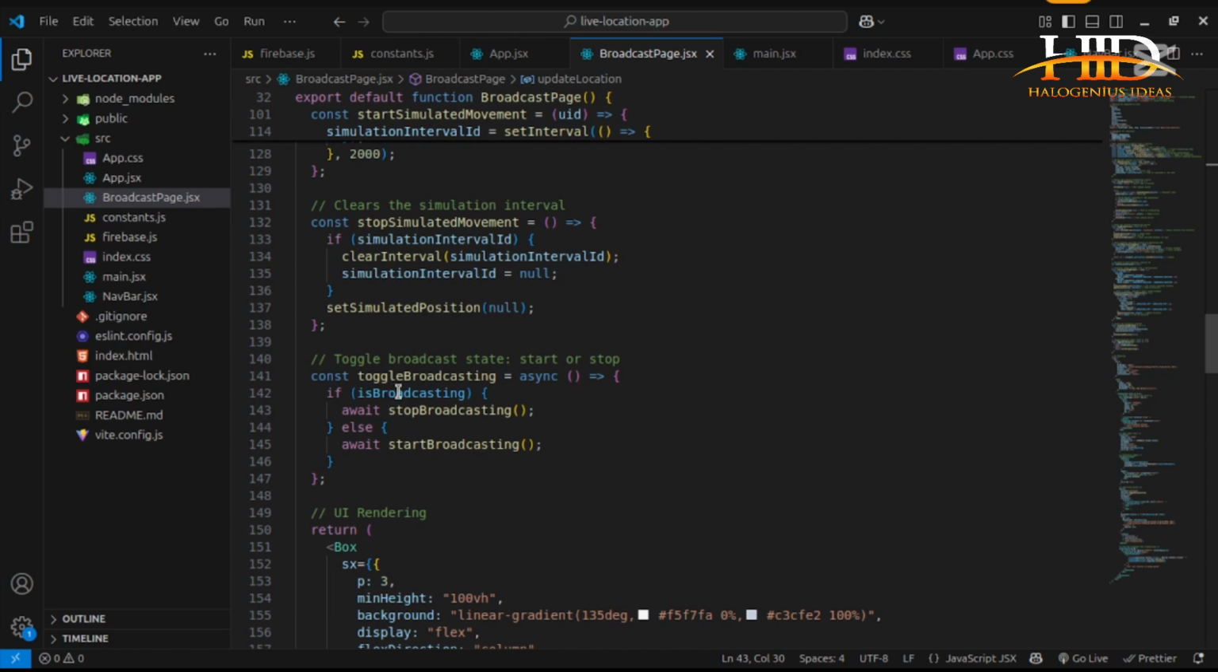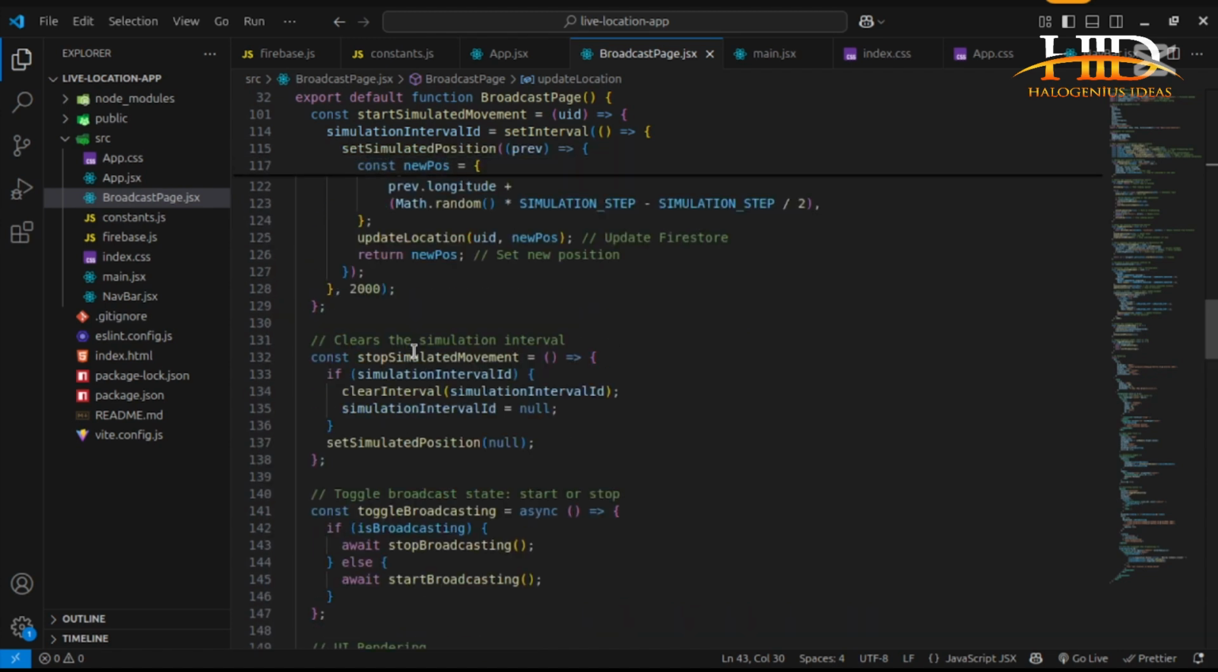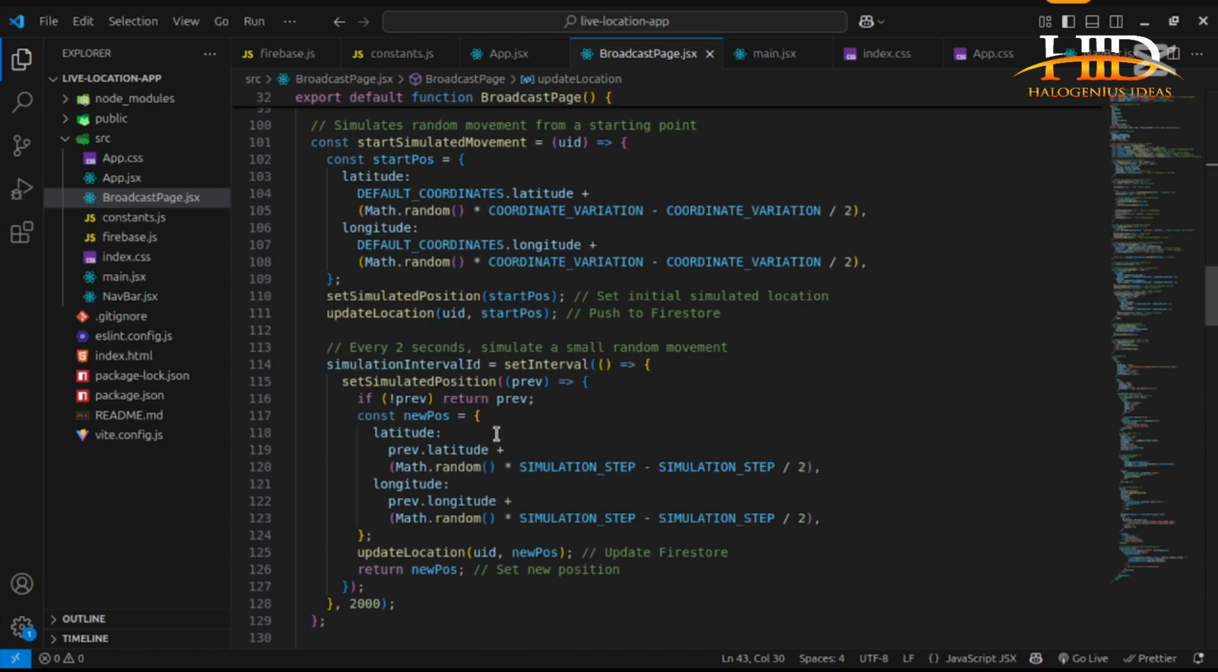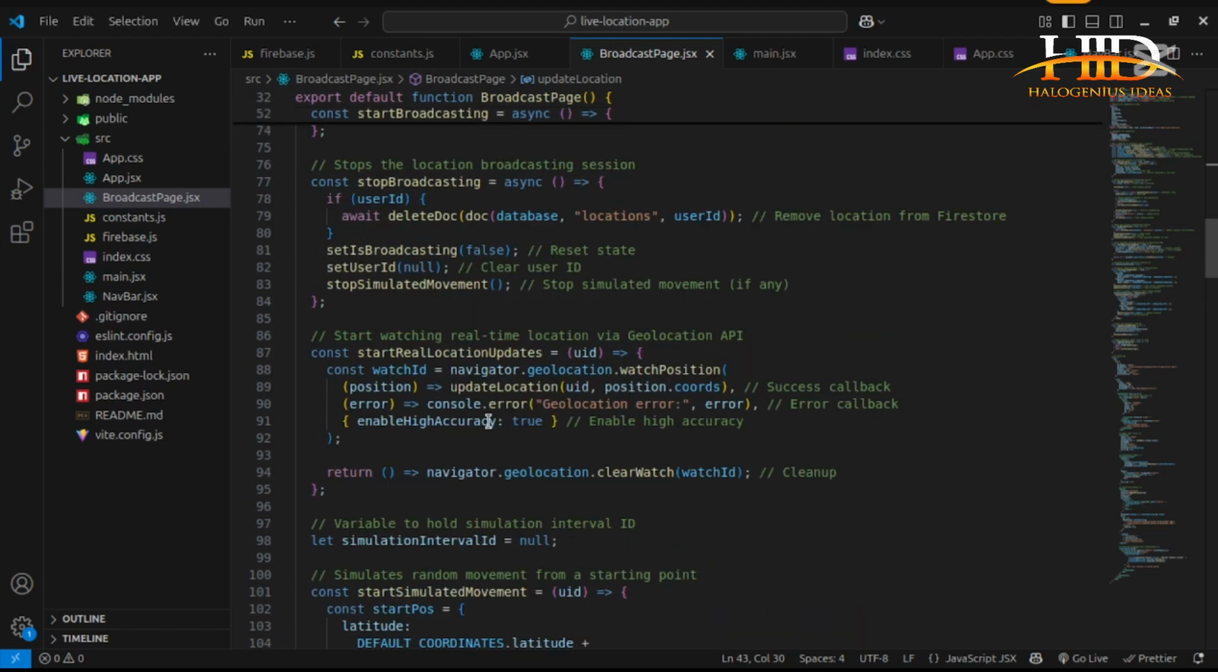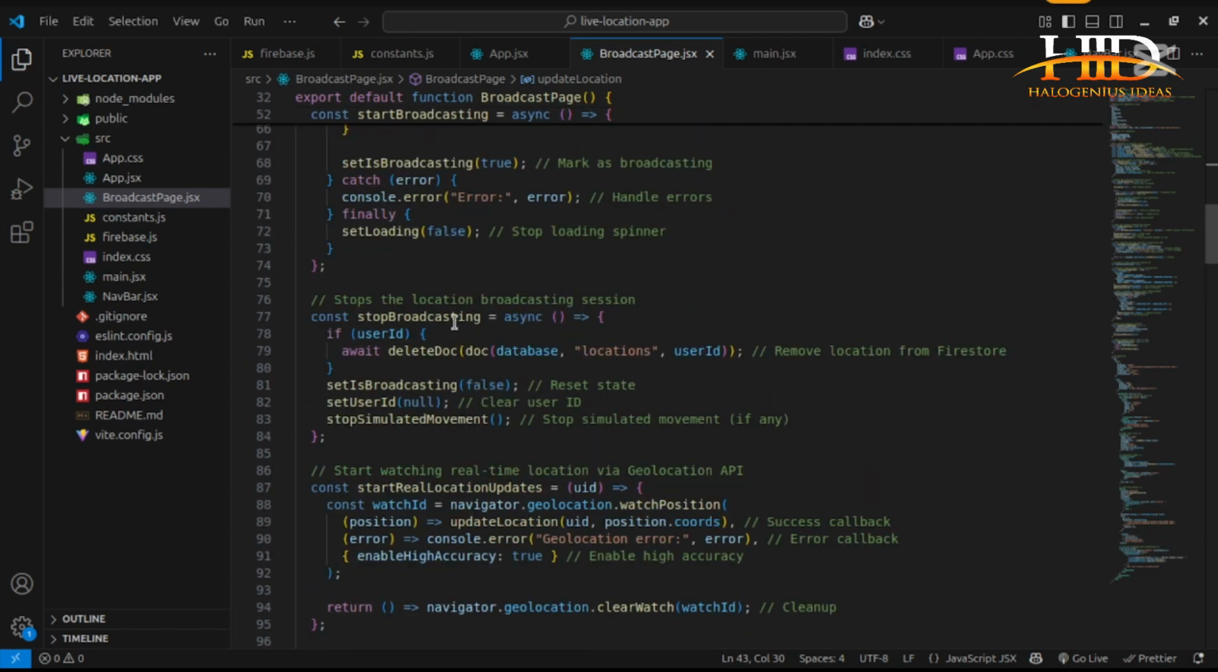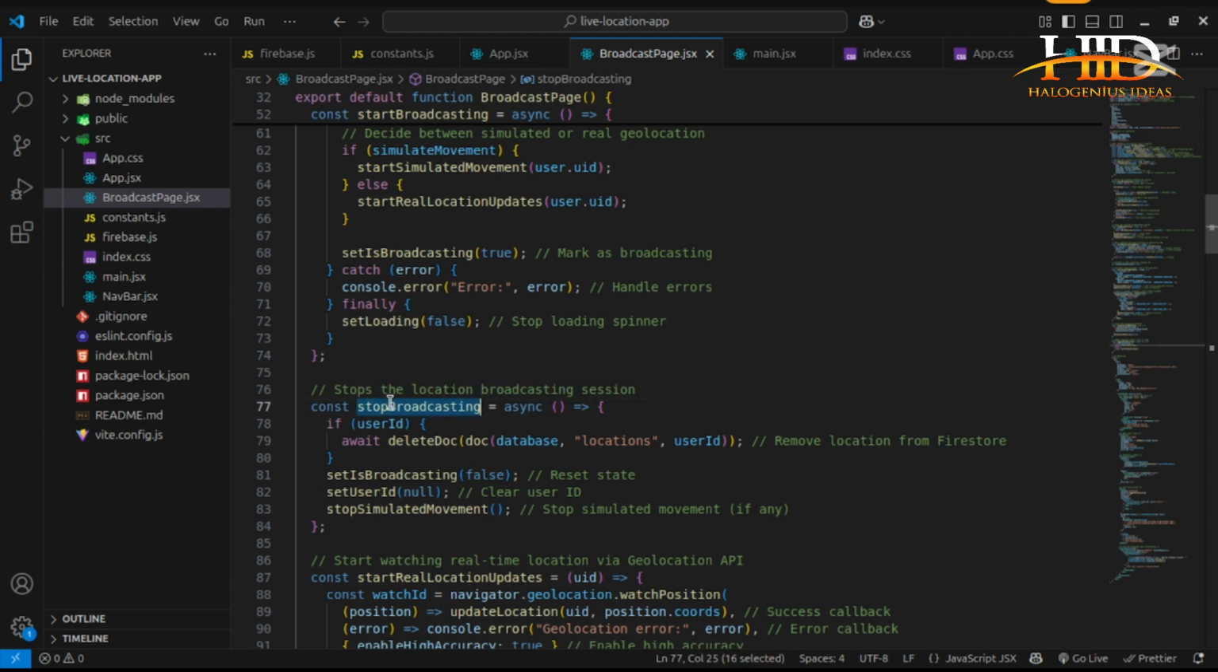Now, if you come here, you need to notice something. If you come to toggle broadcasting, there's something that I want to quickly show you. So, if you stop broadcasting, basically, it will delete the document from the database. That is what I want to show you. If you stop broadcasting, it will delete the document from the database.